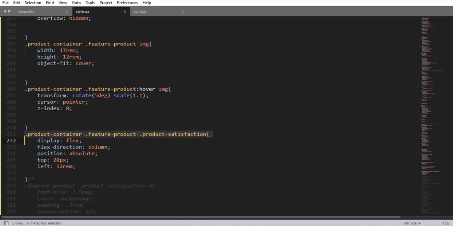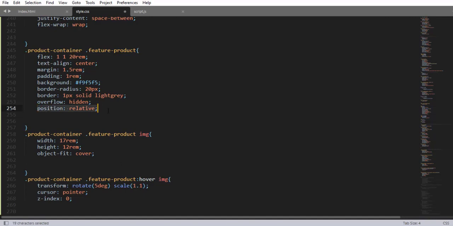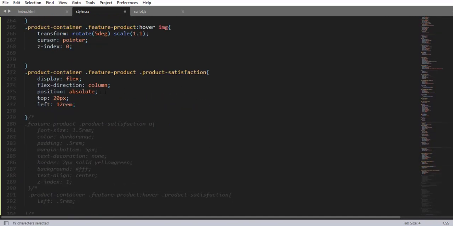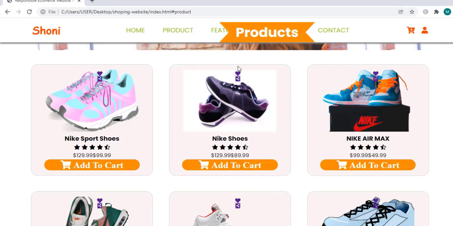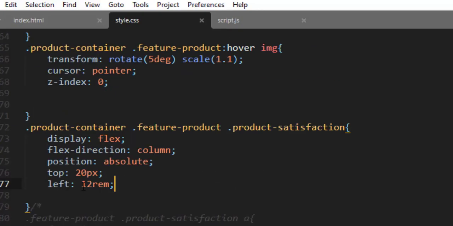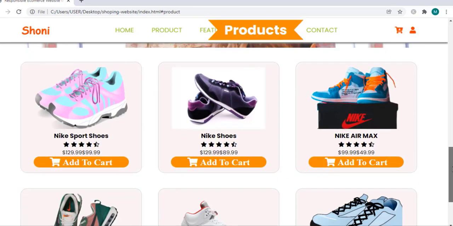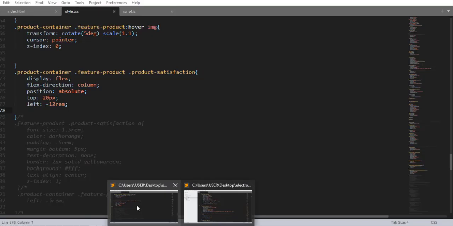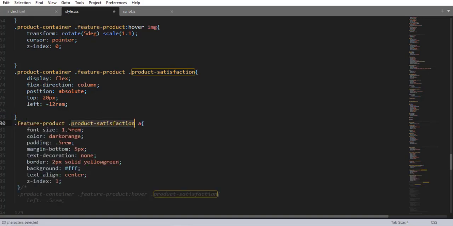So we are going to come over here and add the position for the parent element as relative. So position relative. Like I said, if the position for the child element is absolute, the position for the parent element should be relative. So here we have, right? That is, you see. Now left -12 rem, you see. Okay, now let me add a hover over this product satisfaction.